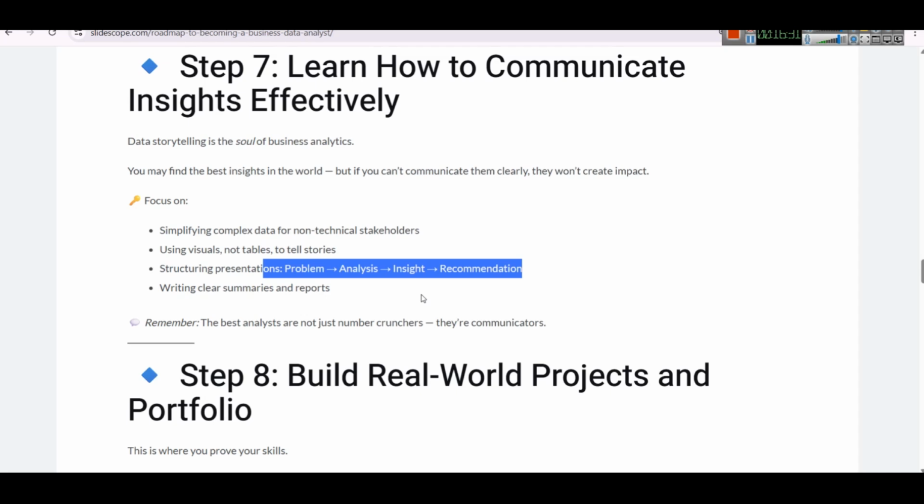So you have to create multiple page reports, and in your multiple page reports, this can be one structure. Or you can create separate presentations where this can be structured.